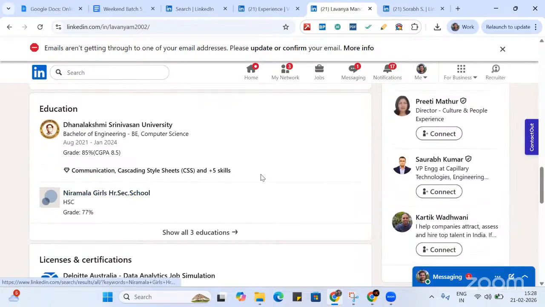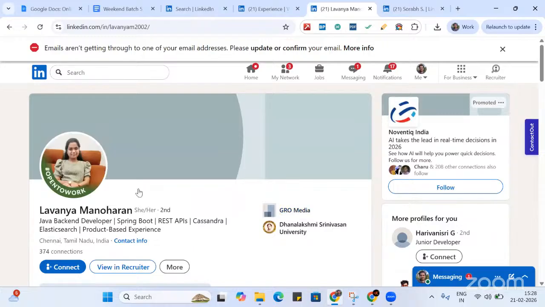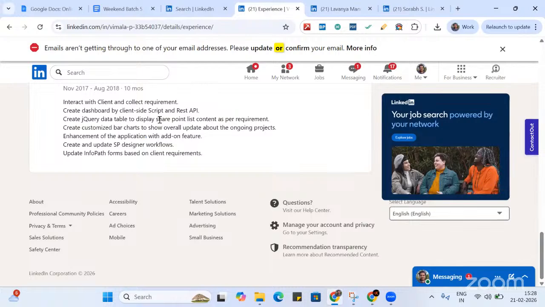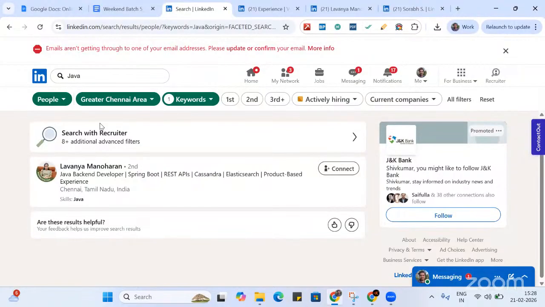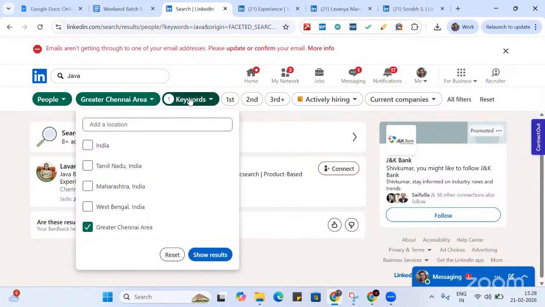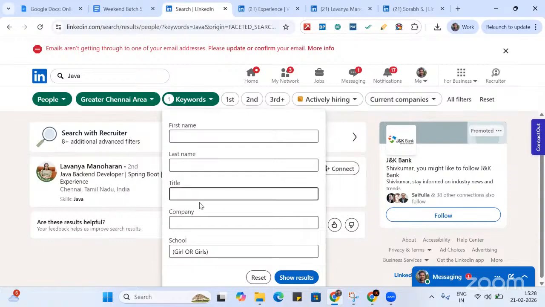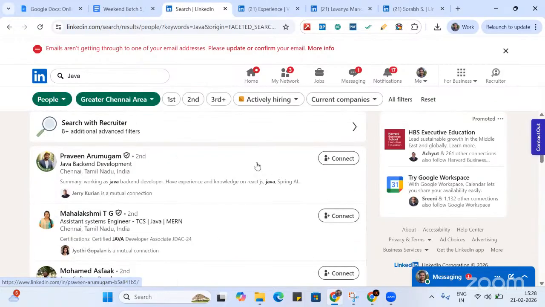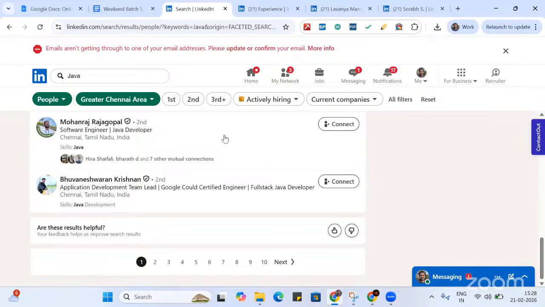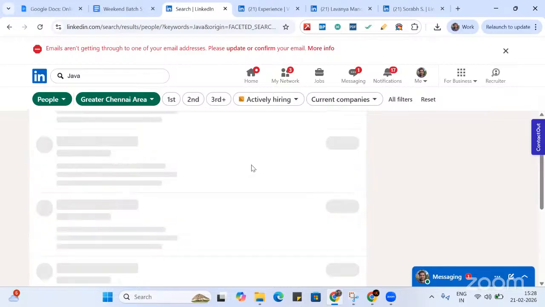Okay, Nirmala Girls High School. But do you think only one is there in Chennai? With Java and software engineer? Not even with software engineer, just Java. Okay, let's take only Java and see how many we are getting.